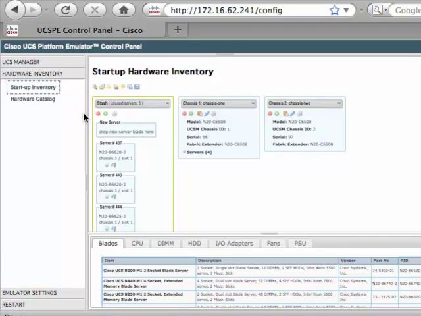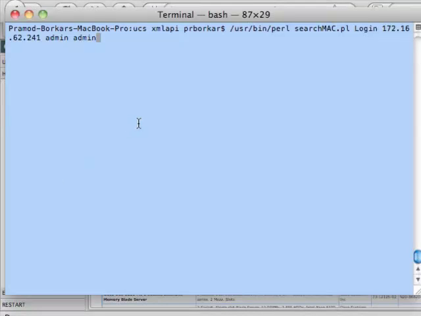So now let's see some examples of using the XML API against the emulator. What I have here is a sample Perl script to connect to the UCS system and get information like MAC addresses and worldwide node names. The very first thing you see is that I'm connecting to the IP address which is given on the emulator. In any script you write using the XML API, the very first thing you do is get the session cookie for that session by connecting to the emulator.